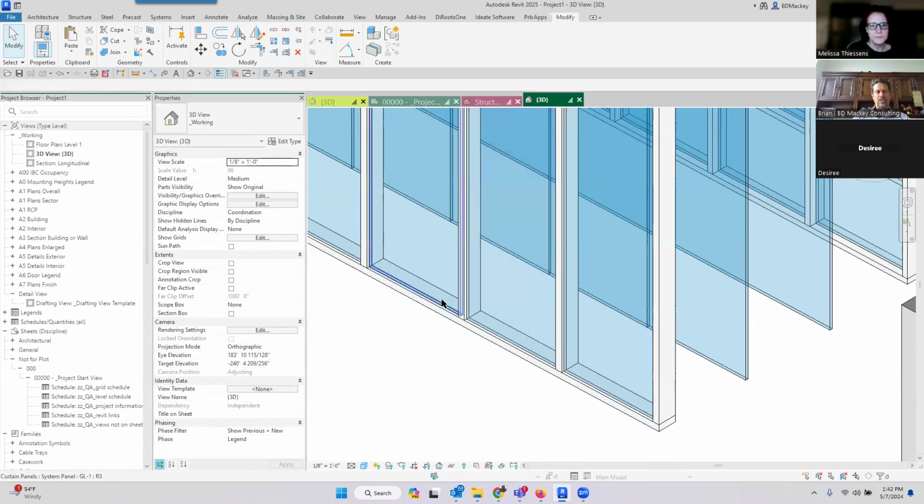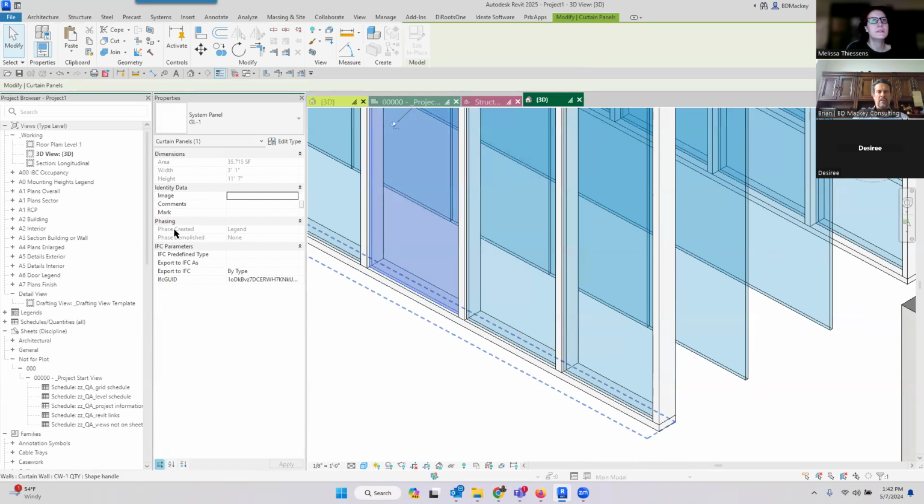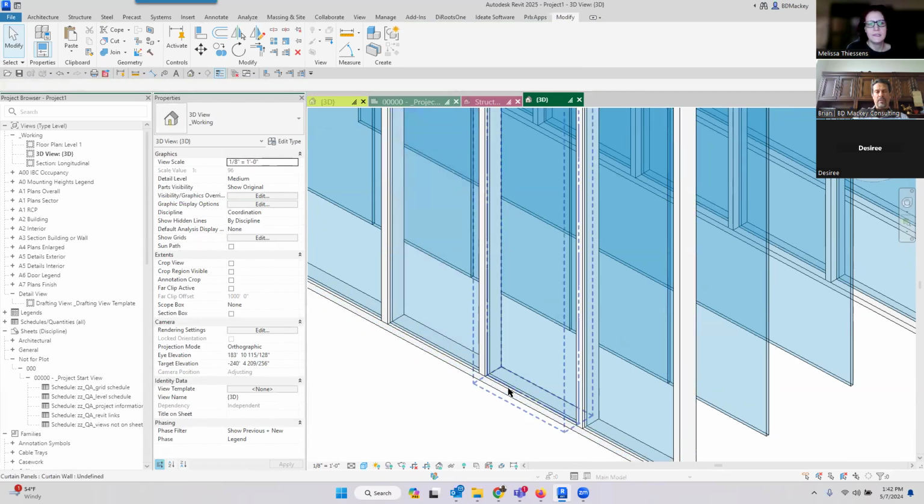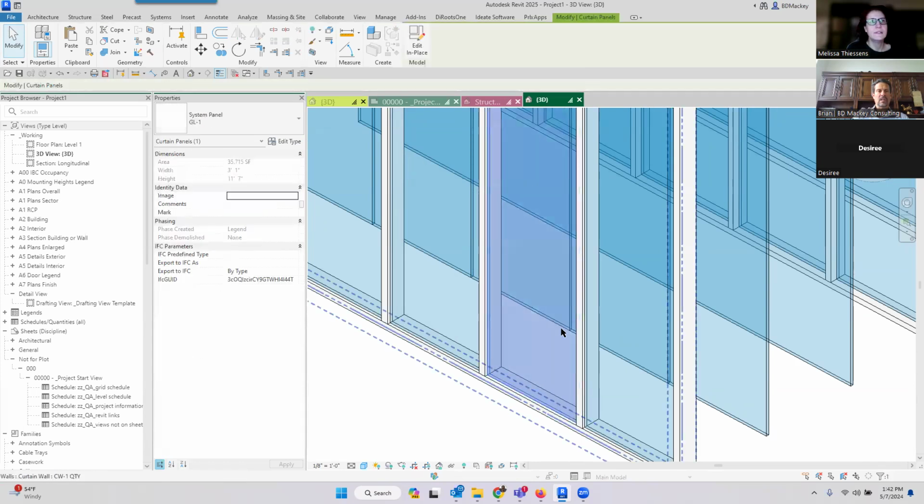Because if I come up here and I just grab this curtain wall, phasing is grayed out because it's saying, no, I'm part of the host, therefore I must do what that host said. I was wondering if I embedded a curtain wall into the curtain wall. So if I grab this, this is a curtain wall embedded into a curtain wall.